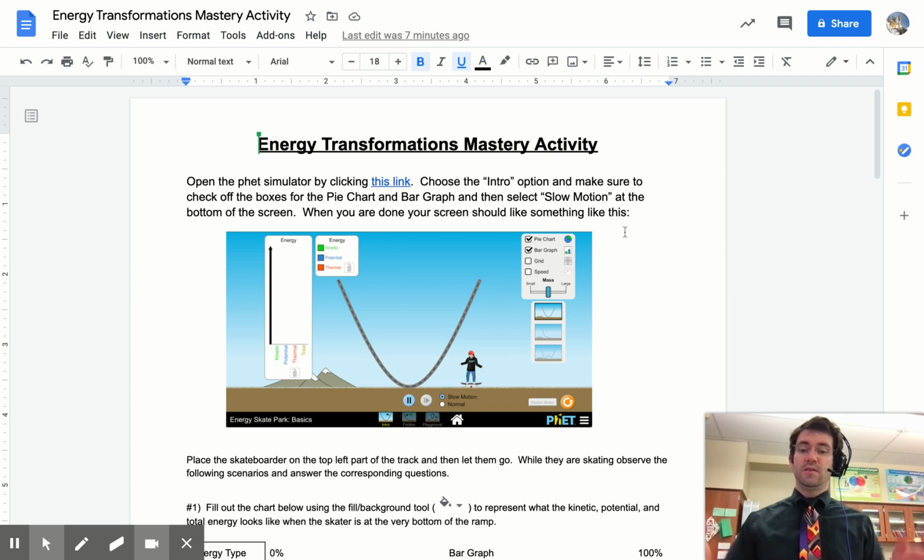Hello, science students. This week's mastery activity is all about energy transformations, and we're using an online simulator that we actually would normally use in class anyway, because it's a fun little tool to demonstrate how energy transforms from kinetic to potential and back. And then eventually we'll talk about thermal energy as well.